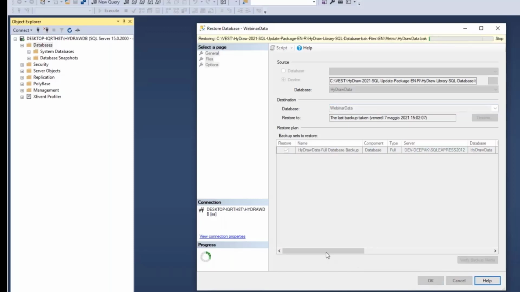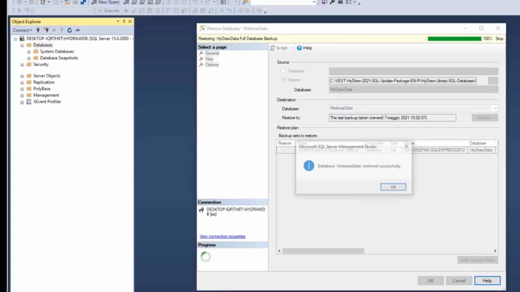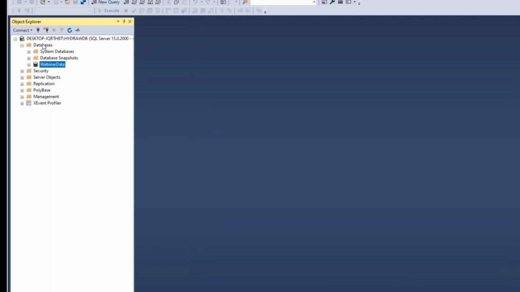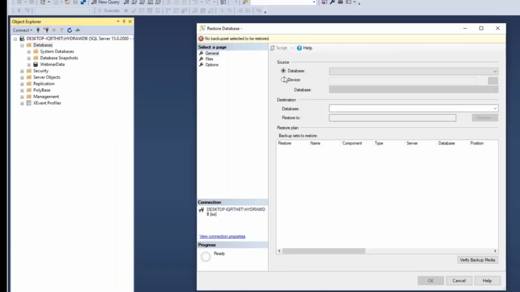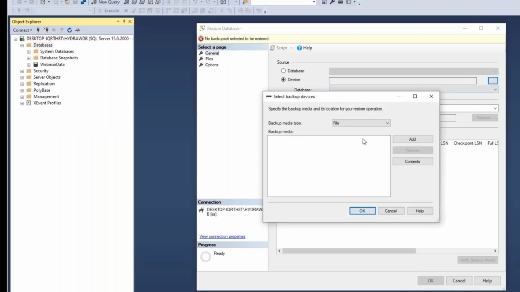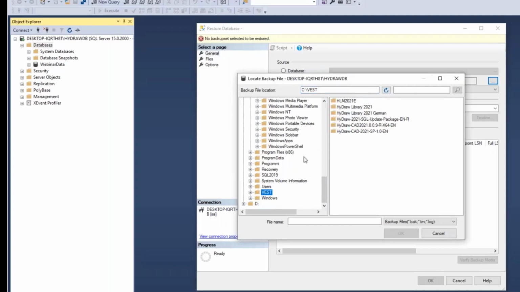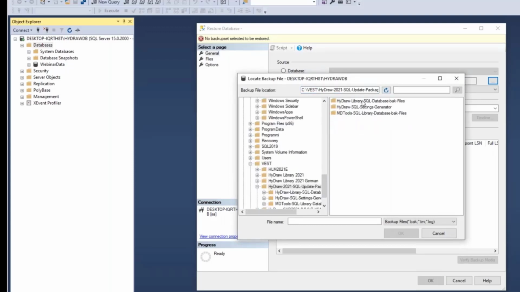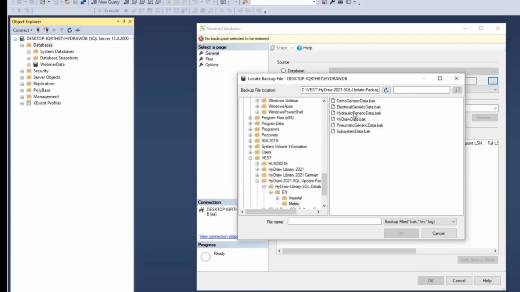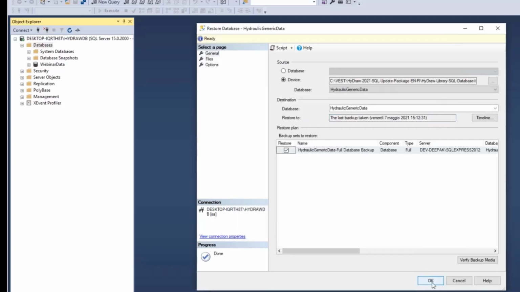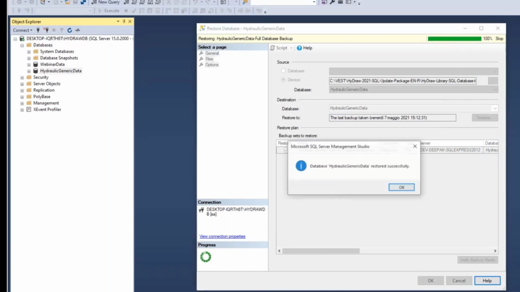Webinar data, okay. And now library SQL Management Studio is restoring a database, and we see it, webinar data. Now I do the same, restore database, and I import again from the same folder, EN metric, and I restore just the hydraulic generic data. The same then can be done for the other database. Okay, and this is done.